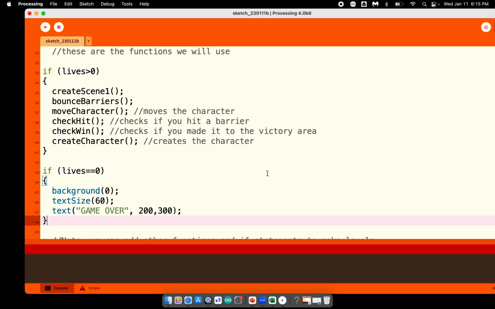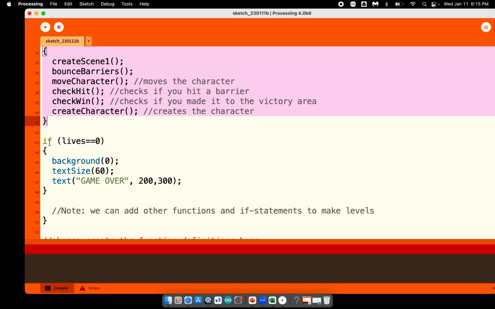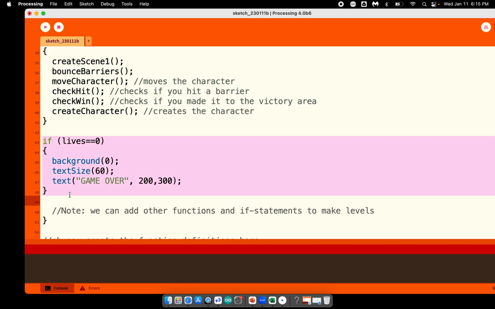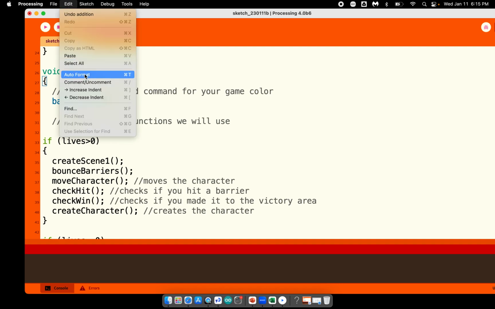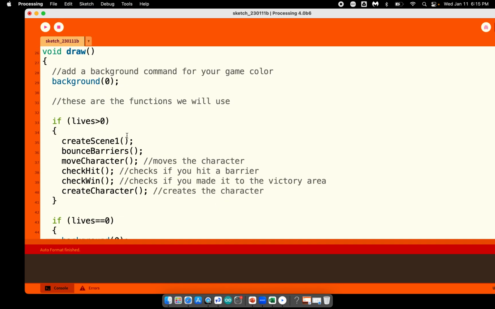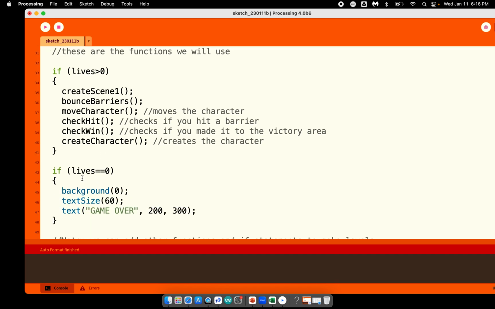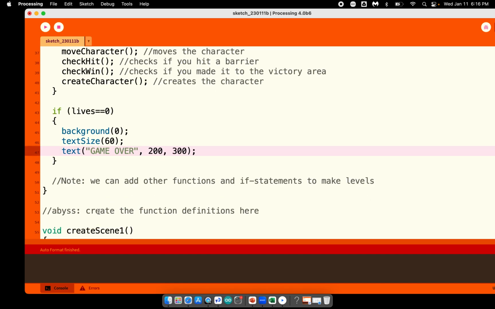Okay, so I already have two if statements. If lives is greater than 0, do all the stuff that I had in draw before, all the code. If lives equals 0, just make the background black and text game over. So that's what I've done. Now notice that's still in my main draw loop, and in fact I'm going to auto format my code so it's a little clearer. I open the draw loop. I happen to have my background not in the create scene. I have it just regular, so it makes a background. If lives is greater than 0, it executes the game. If lives equals 0, it just does another background, text size 60, and it texts game over.